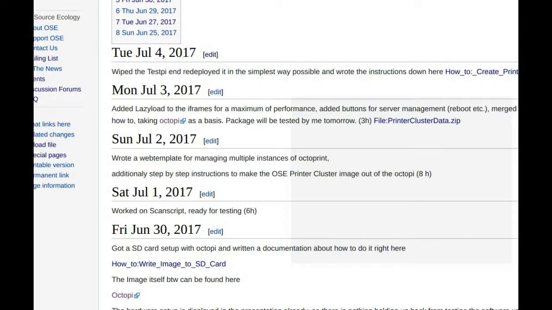So just to get the architecture clear here, we're going to use our laptop with openSUSE Linux or Linux, and we're going to create the SD card that is then used to install the operating system on the Raspberry Pi. Once we have that, we're going to communicate with the Raspberry Pi via the laptop, and put the printer cluster software onto the Raspberry Pi through our laptop. Is that correct? Exactly. Okay.